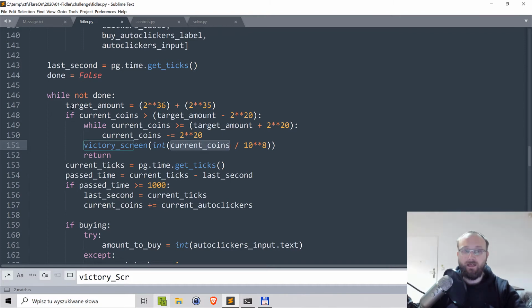We can see that we have this current coins, which is our value, and then we have this target amount that we should reach. If the current coin value is greater than target amount minus 2 to the power of 20, there is some kind of while loop going on, which reduces this current coin, but after that we pass this value to the victory screen. My assumption was that this is everything I need to get the correct value. If I have a very big amount of current coins, it will be reduced by this while loop, and the correct value will be passed to the victory screen.